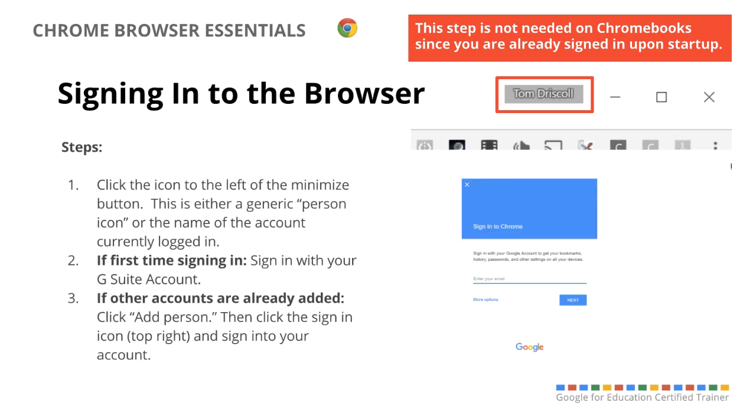So to sign in, you're going to click on the button to the top that either has the generic person icon or the name of the account you're currently signed into. If it's the first time signing in, you just have to sign in with your G Suite account information. And if another account's already signed in or a different one that you've already synced with Chrome, all you have to do is click the Add Person button and then sign back in by clicking that icon to the top right and entering your account information.